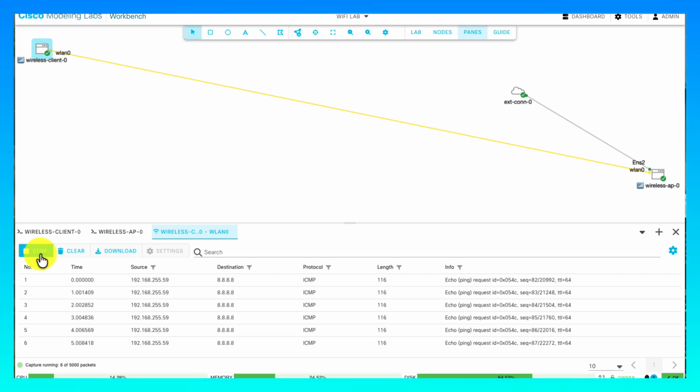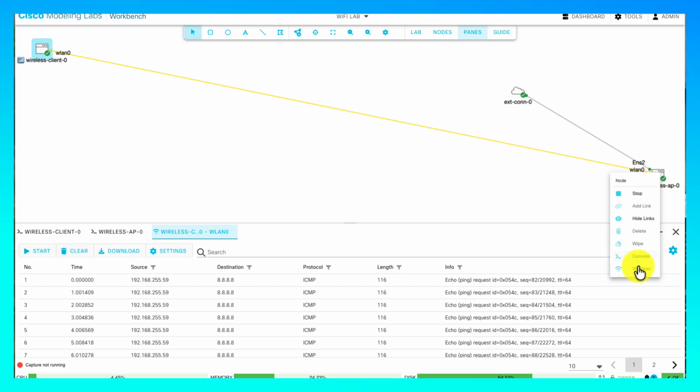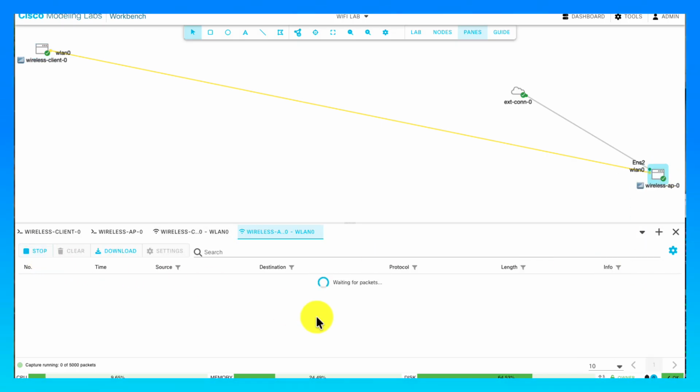So there's not a lot there. There's the ICMP ping. We expect to see that. So this is like just doing a packet capture on a physical link. But when we do the same, I'll go stop this. When we do the same packet capture on the AP, we're going to see something very interesting.